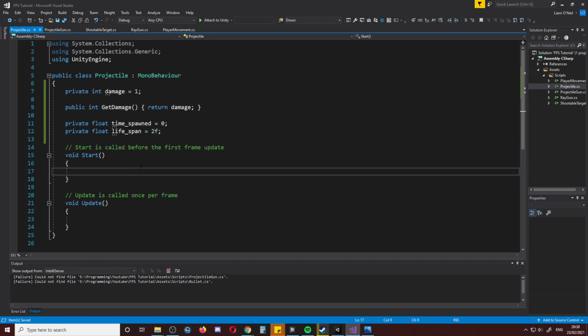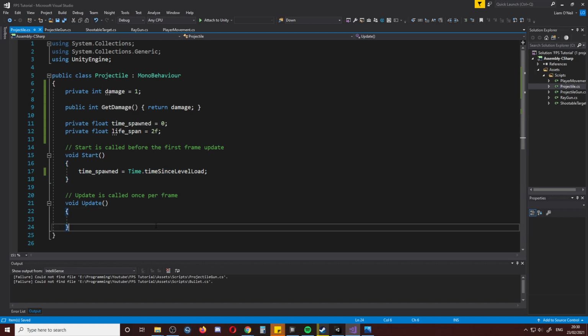So what we can do is say time spawned equals time since level load. This will store the time that the level has been running. So when the bullet is first fired, it'll check how long the game has been running, and it'll store that. Then I'm just going to delete these.